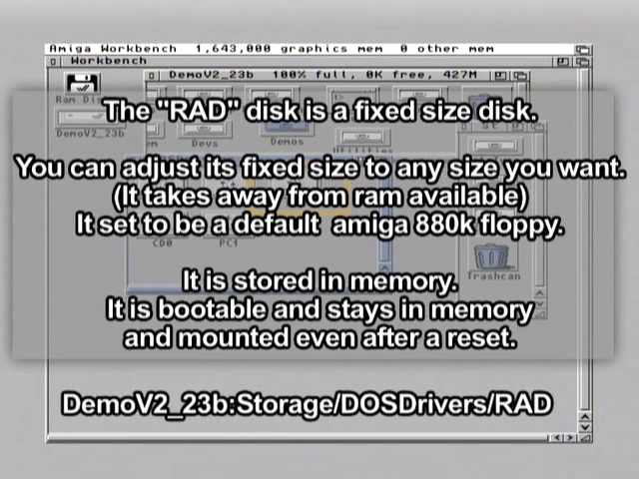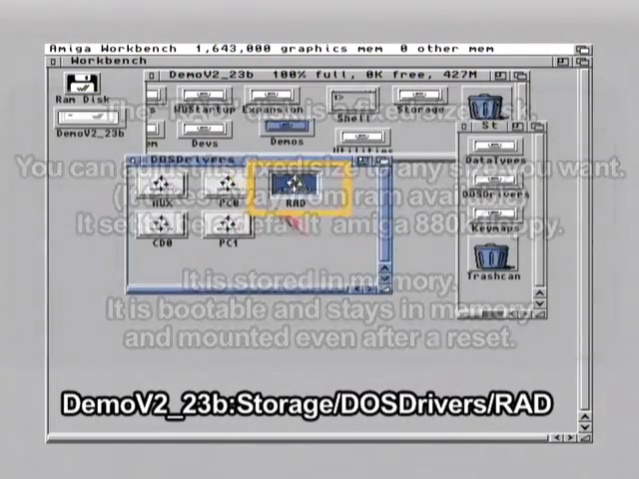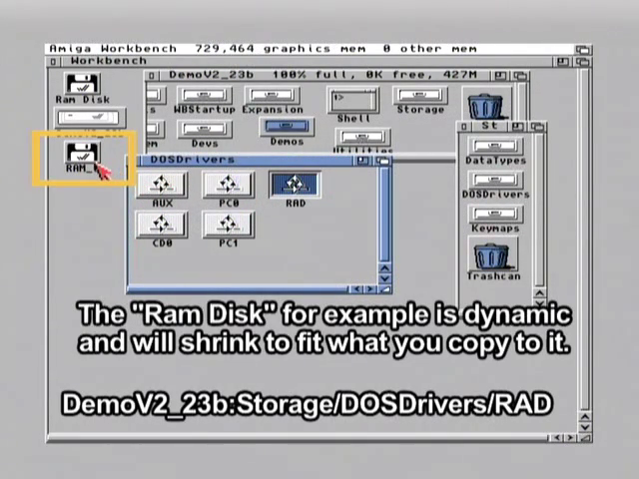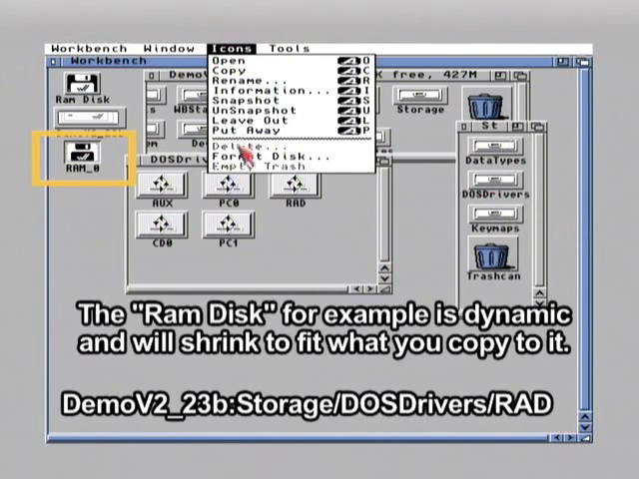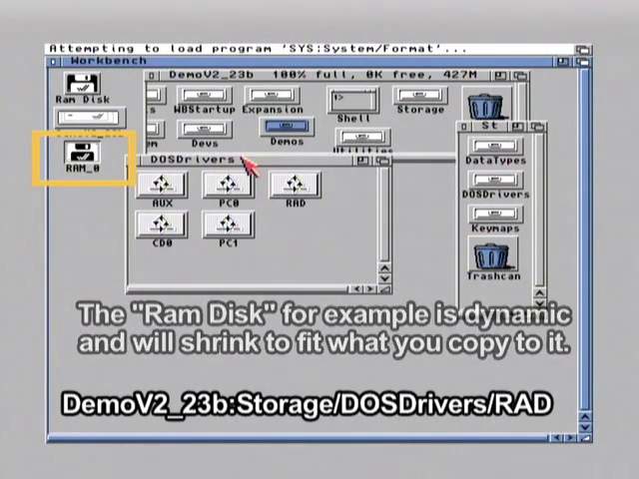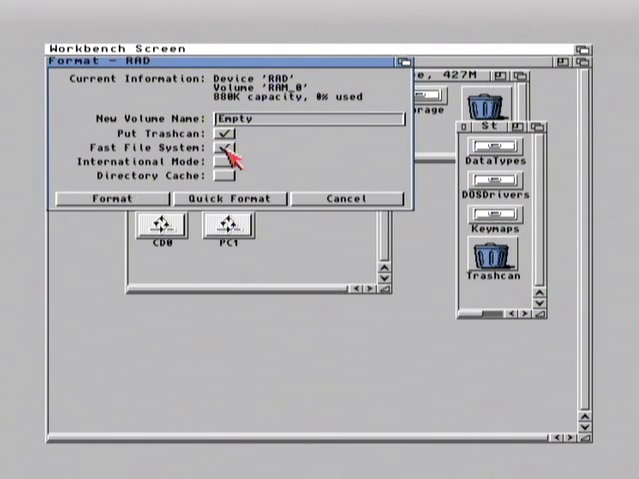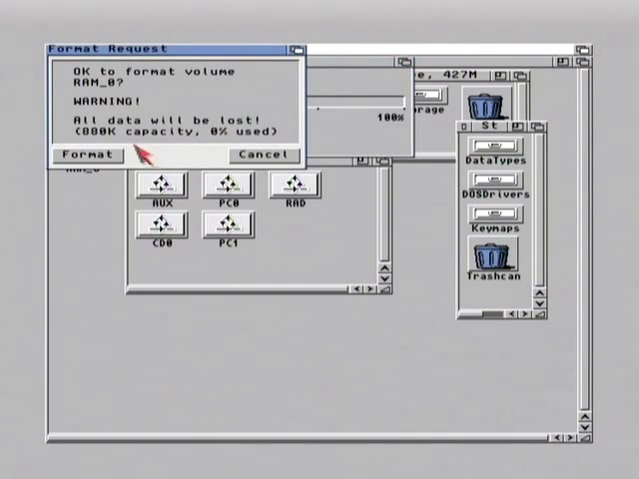So I'm going to go ahead, I'm just going to double-click on it and mount it. And this becomes a normal 880K Amiga disk, virtual disk, inside memory. So I'll go ahead and format it. And I want to select fast file system and no trash can. You don't necessarily have to format it. I just do it because I want to make sure it has the fast file system on there. I'm going to call this RAM drive. And I'm going to say format.